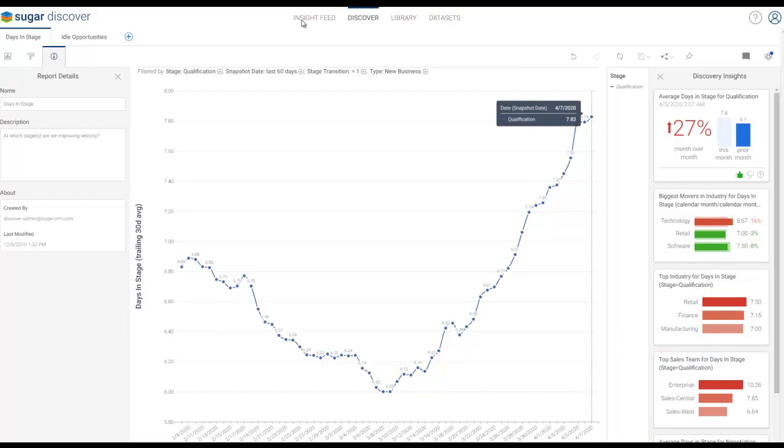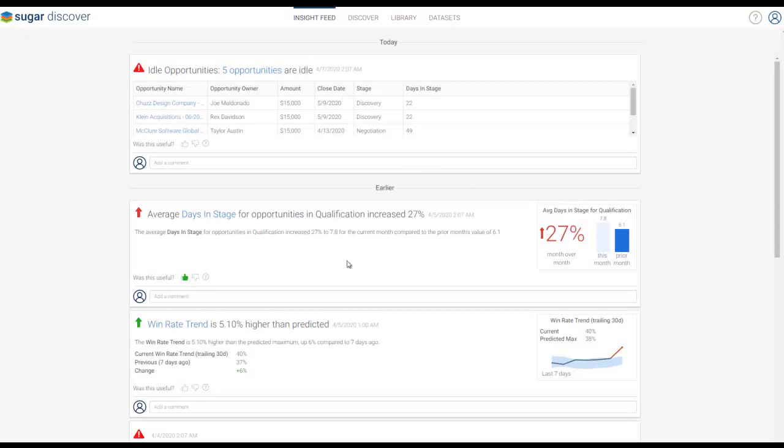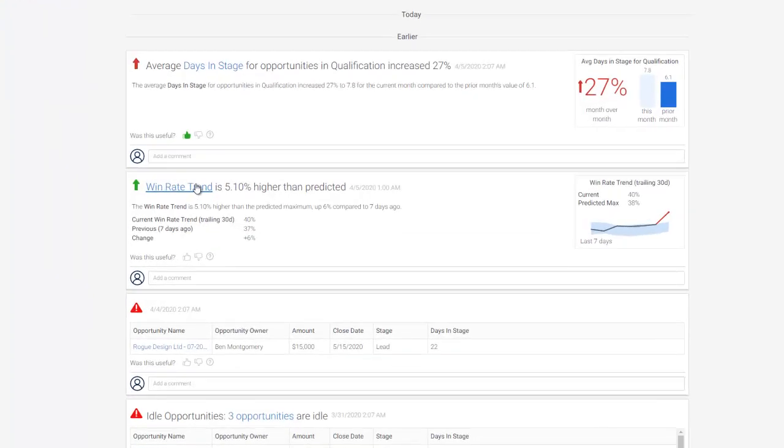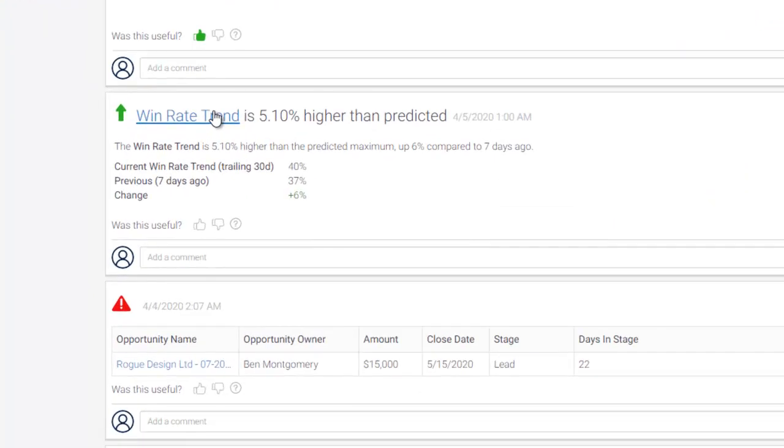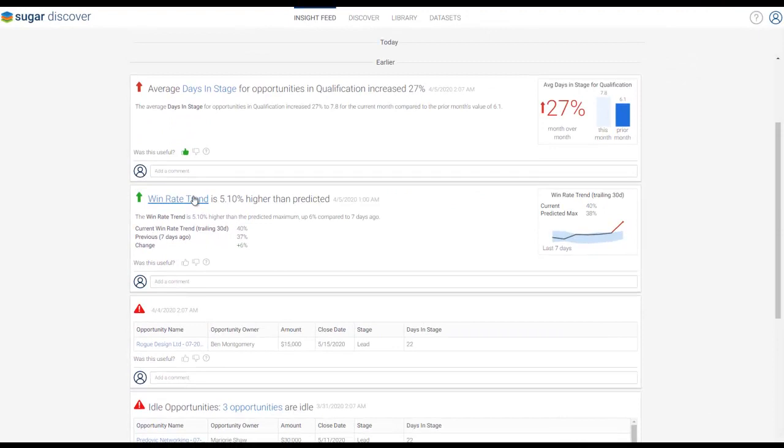Let's go back to the Insight feed, see what else it gives us. My win rate trend, it's not all bad news. The next metric is a positive metric. It's important to look at things that are a problem, but it's just as important to look at areas that are working well so I can see what might be worth repeating across my organization. So let's dig into this insight here.